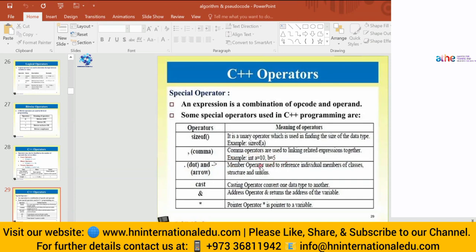It means initialization and declaration is done in the same line, which tells us that the variable a and variable b both are of integer data type. Dot and arrow are member operators used to reference individual members of classes, structures and unions. Cast, the casting operator, converts one data type to another. If you want to do the conversion of data types, this operator cast is used.